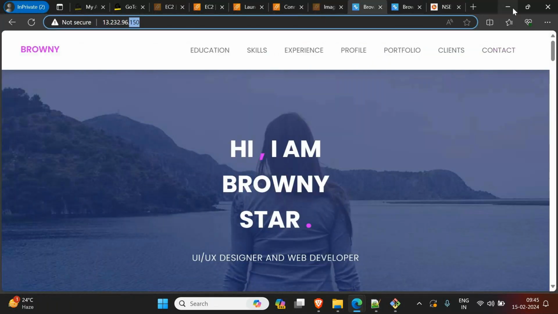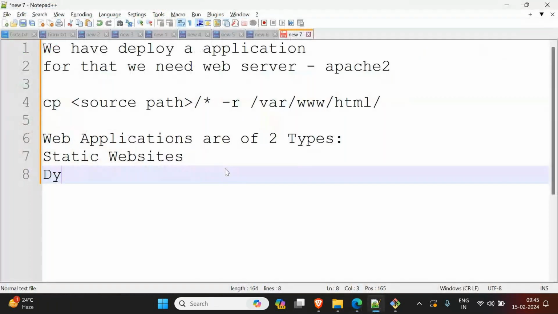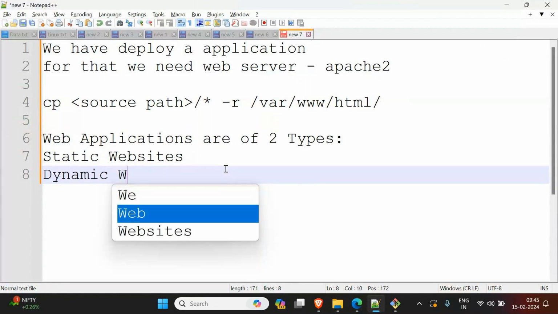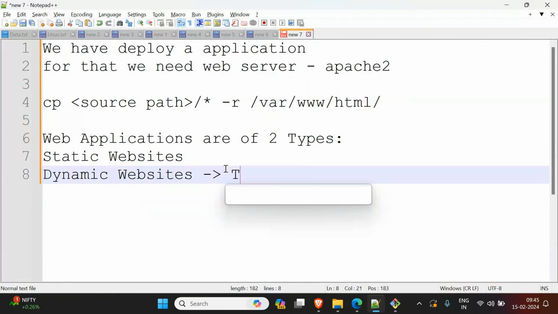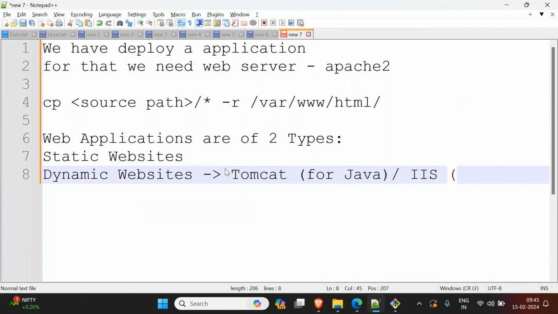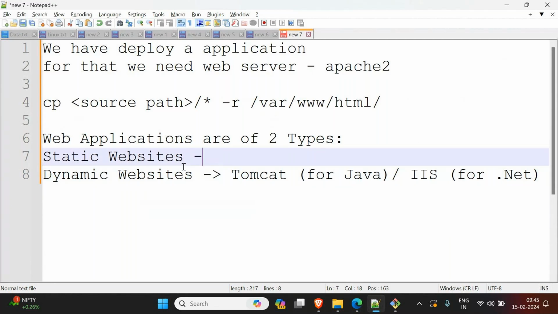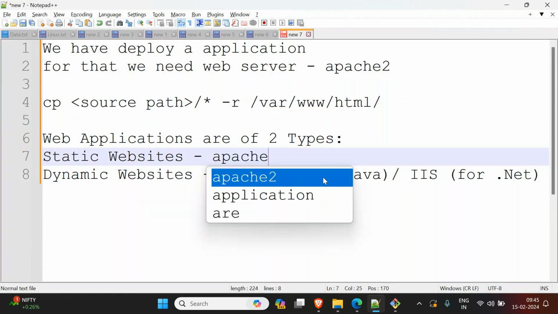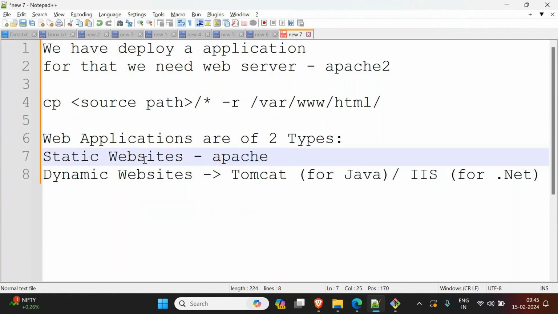When we are dealing with dynamic websites, mostly we go with Tomcat for Java, and we go with IIS, Internet Information Services, mostly for .NET applications. For static websites we can still use those, but small web servers like Apache are enough. For static websites, Apache is enough.